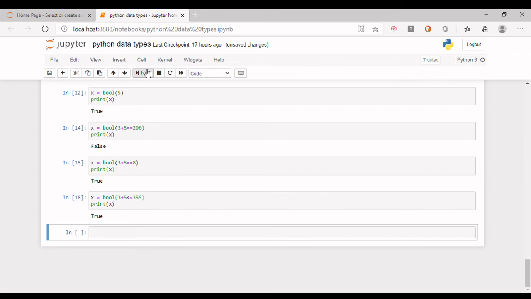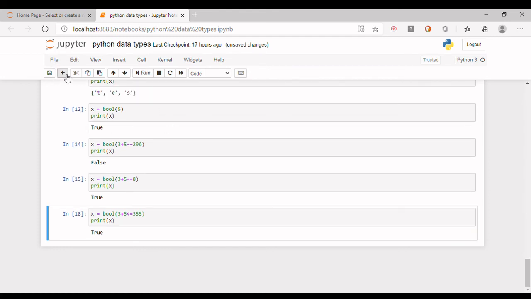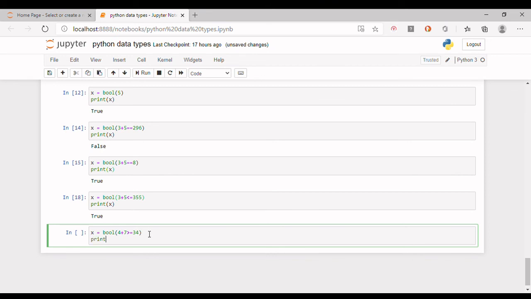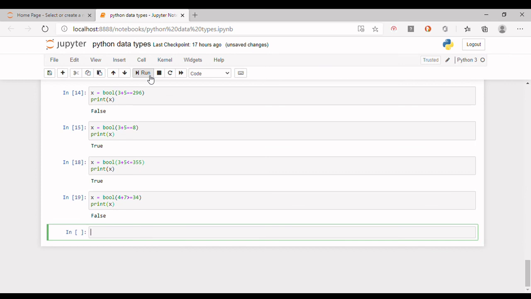So now let's try with the greater sign. x is equal to bool, in brackets, 4 plus 7 is greater than or equal to 34. Print x, run this. It says false. Yeah, it is false because 4 plus 7 is 11, and 11 is smaller than 34 and not greater.